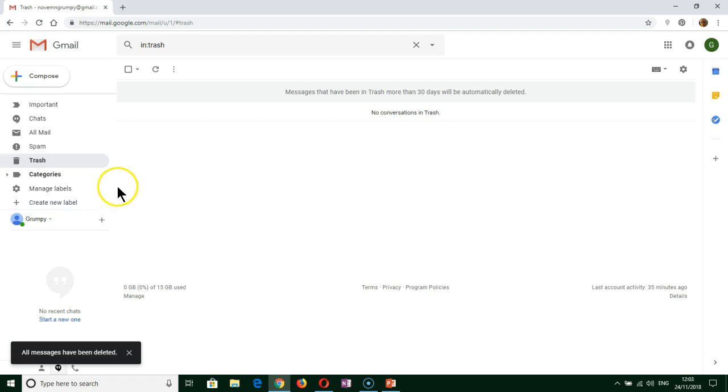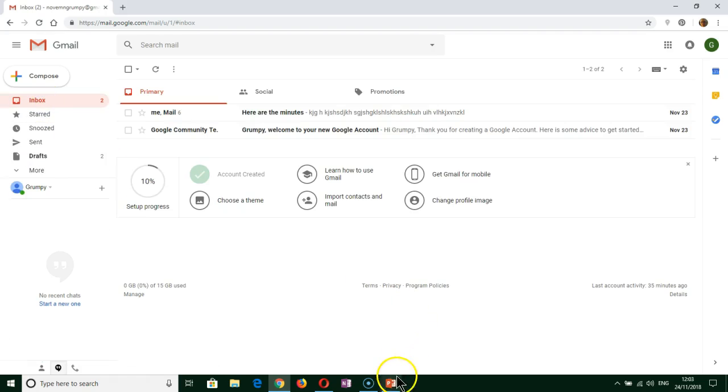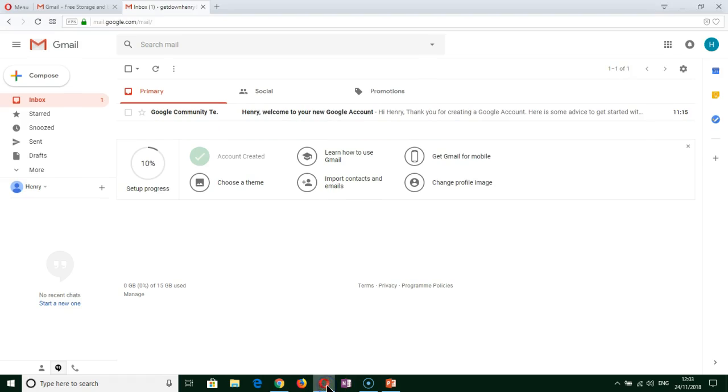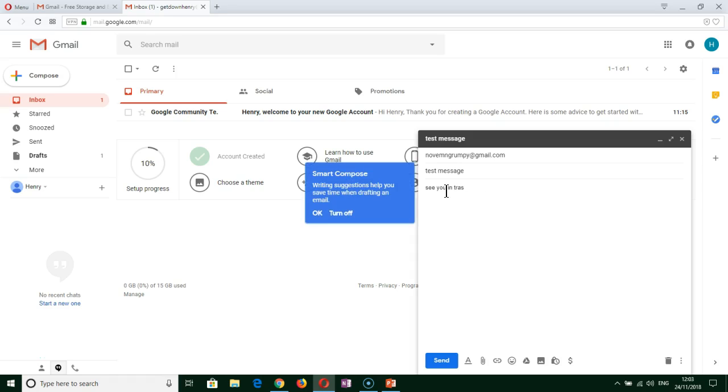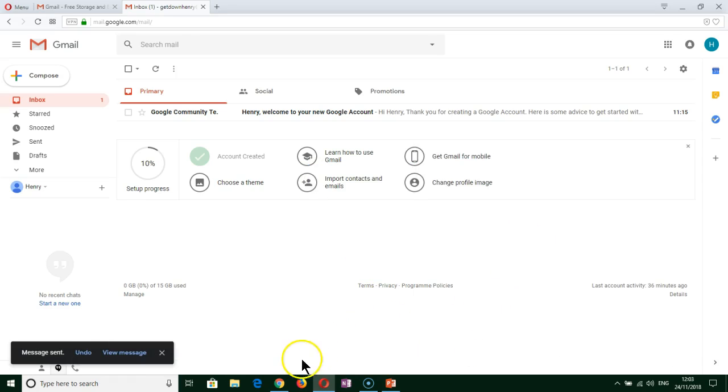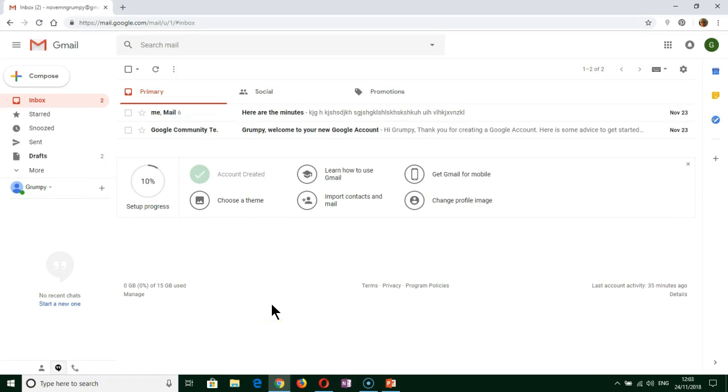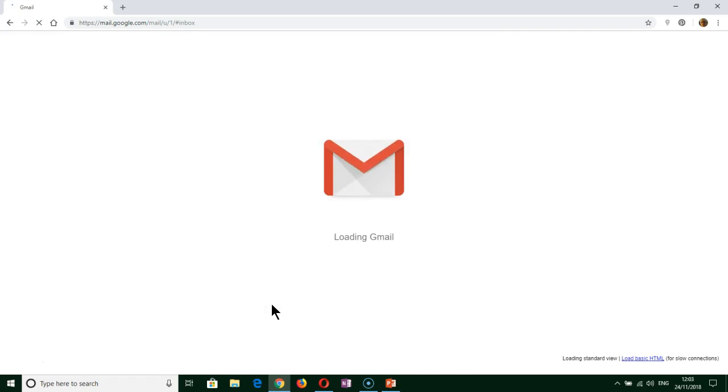So let's test this. Let's come back up here onto my inbox, come back across onto my Henry account, and then I can compose an email, and it's going to go to November Grumpy, and the subject is going to be test message, see you in trash. Let's leave that for now, and just send that. That message has now been sent. Back over here, once again, I'm just going to press the F5 key to make sure that my Gmail has been refreshed.